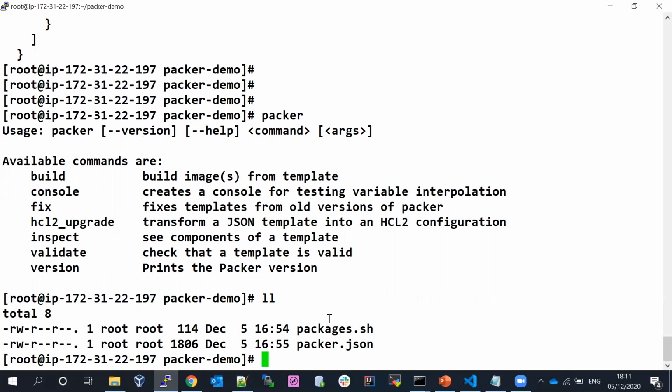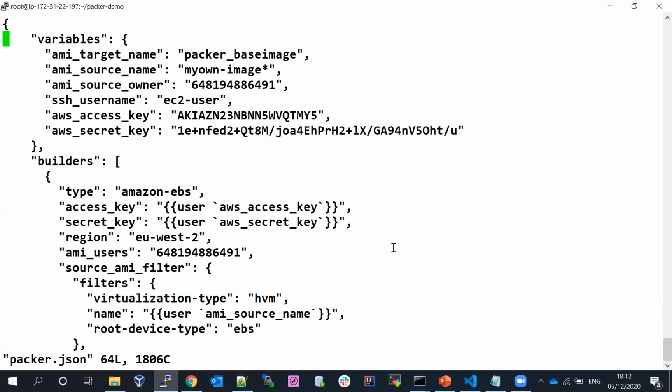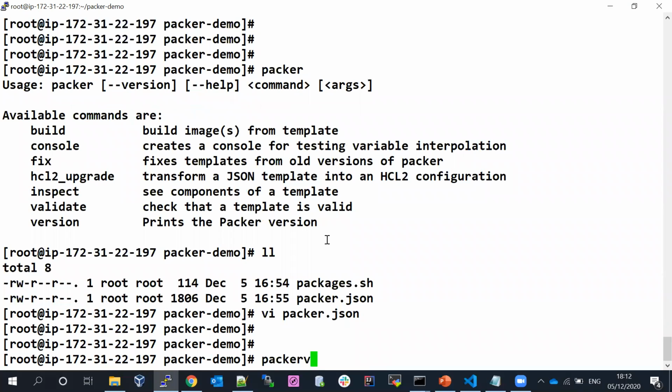Before going to that, first we want to make sure the JSON file is valid or not. Why? Because if you have mistakes, the JSON file will throw an error. Let me show you packer validate. Before that, let's say for example I keep a variable in some different way, and I'll introduce one error here so you can understand. Now let me run packer validate with the template I am using, packer.json.